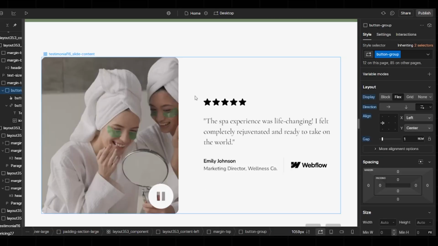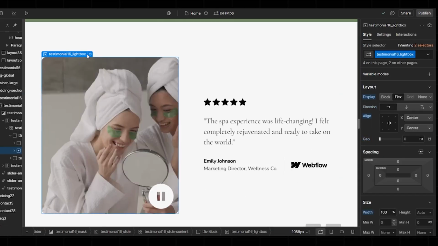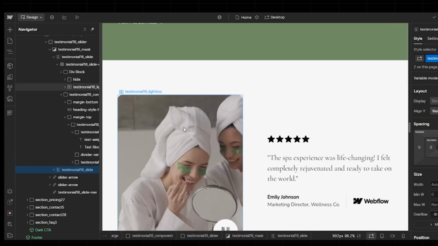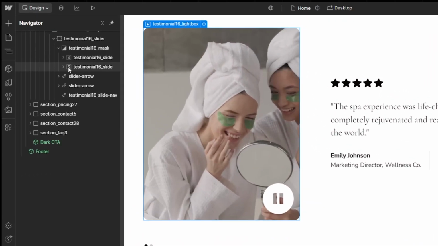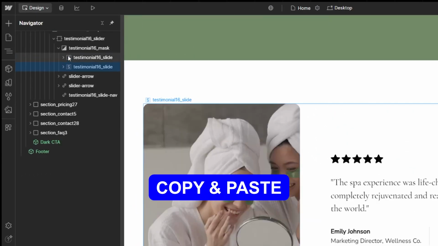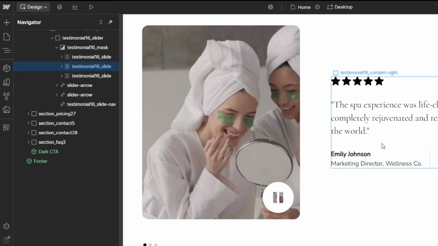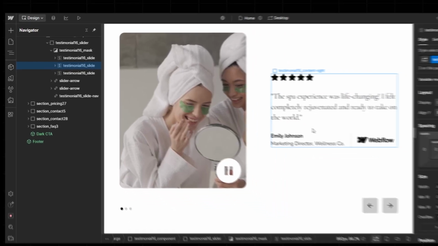Next is the testimonial section. You can change the video and text the same way we did earlier. Just click and replace. If you want to add more slides, go to the navigator panel, copy one of the existing testimonial items, paste it, and customize it with new content. You can repeat this for each additional testimonial you want to showcase.